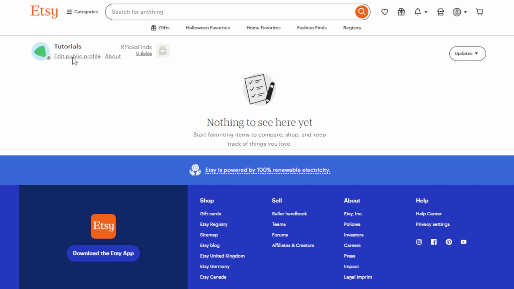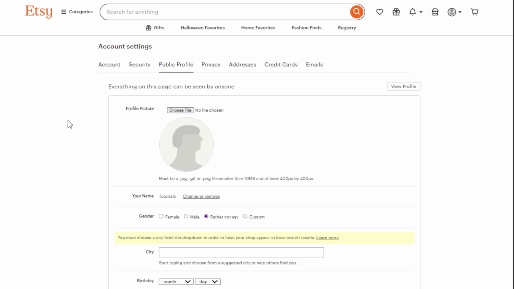Now that you're in the account settings, it's time to focus on uploading your profile photo. This is a critical step because your profile picture is one of the first things people will notice about you. It helps in establishing an immediate connection. You'll see an option that says Upload a Profile Photo. Click on that to begin your upload.